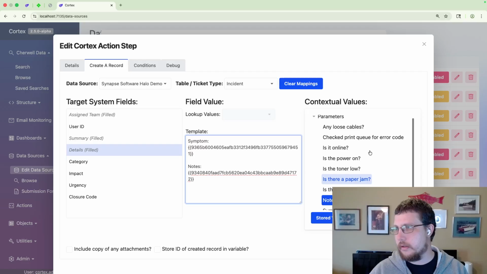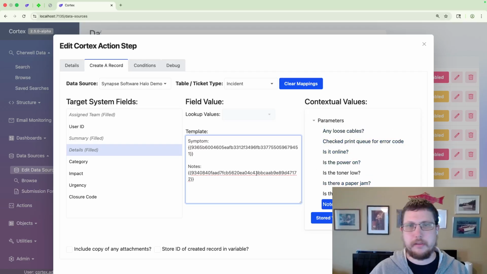Now I could put in all of these as well, but for sake of time, I'm not going to put anything else. Category, we'll pick hardware printer, because that's what it is. Impact, we'll just say single user affected. Obviously, the technician can always modify this on the back end. Urgency, we'll say low. And closure code, obviously, we'll leave blank. All right, so with that, we'll hit save this action, and now let's save our new portal. Now let's go see what that looks like.